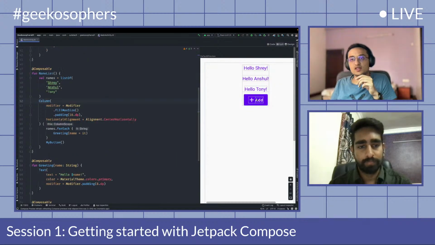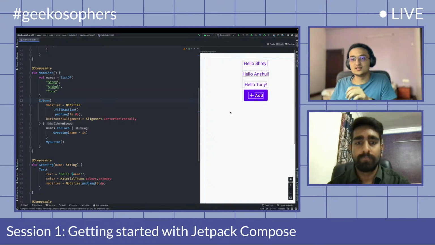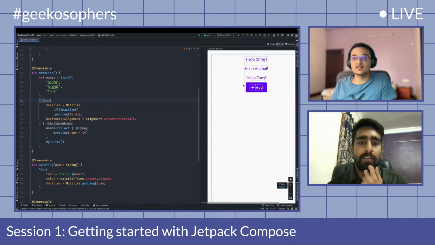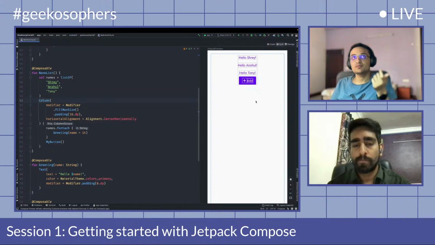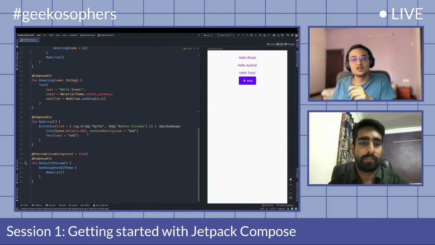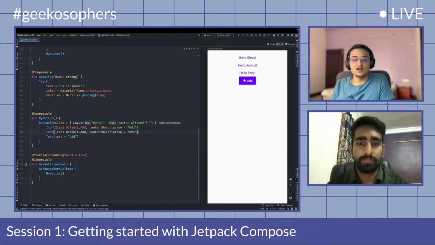So right now, if you are seeing, this plus and add are really close. To separate them out, we can just again add some padding. So this is the fun part. In earlier Android, you could just have a single icon inside a button. Now, since we have the row, we can also have another icon if I want, even as many icons as I want, basically.